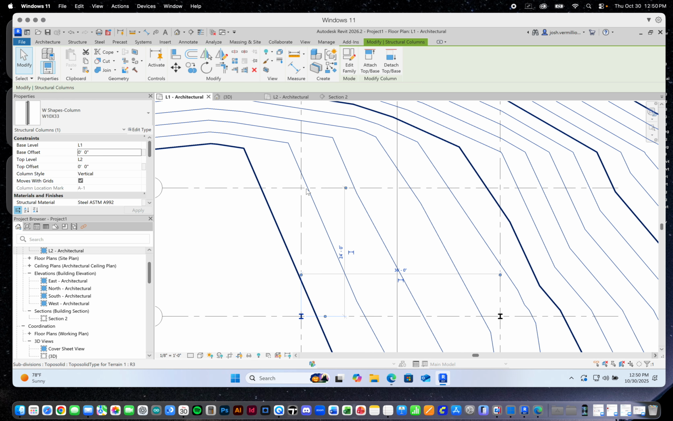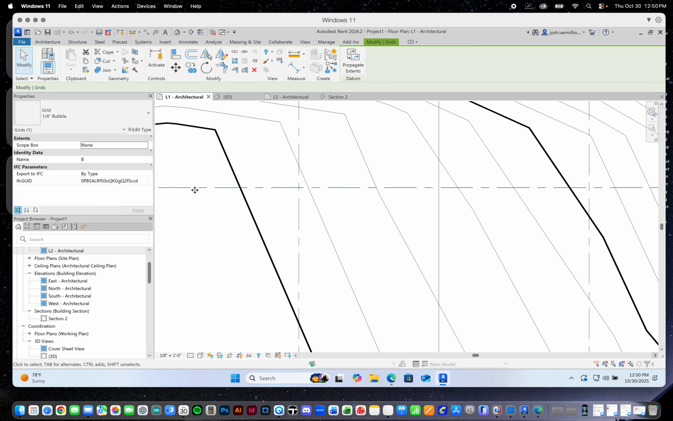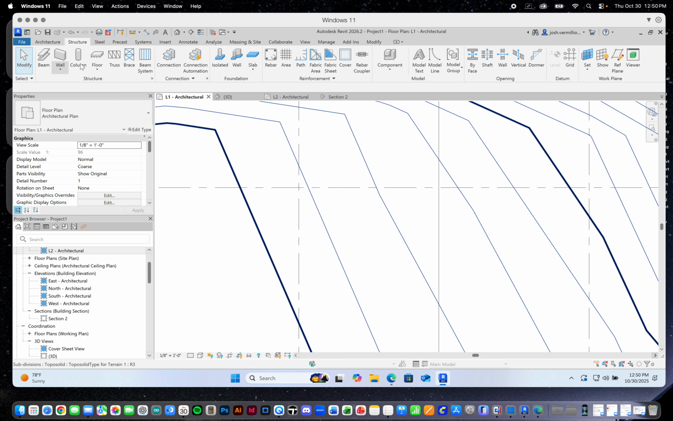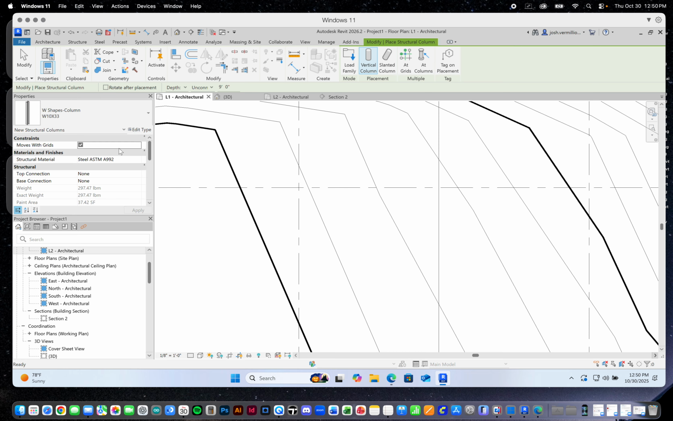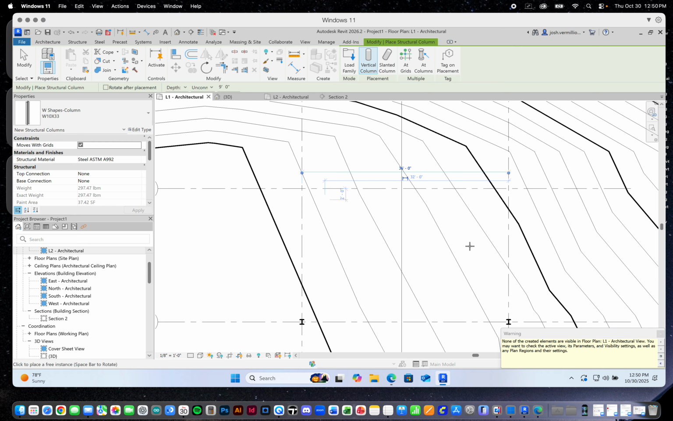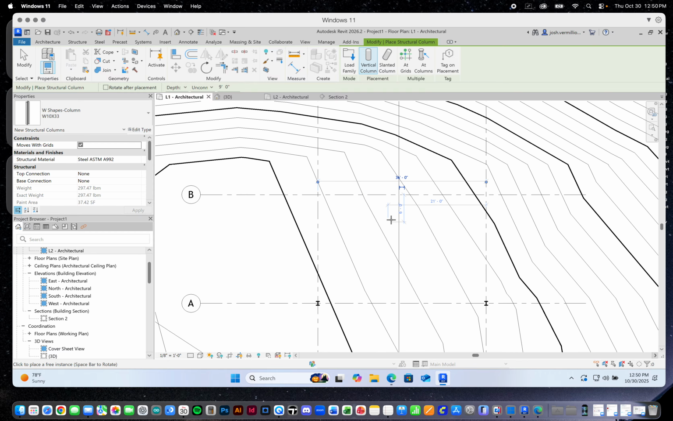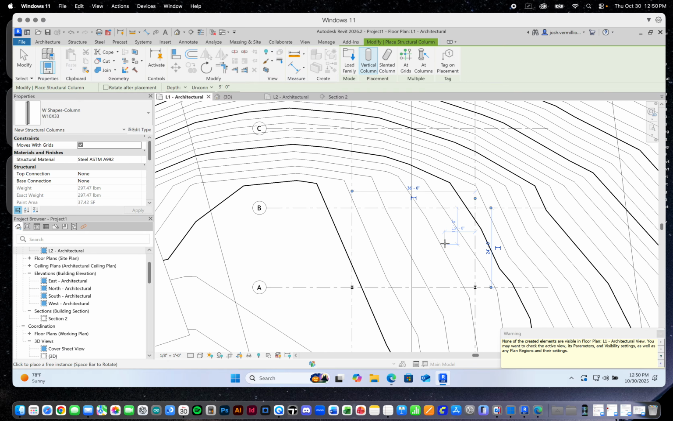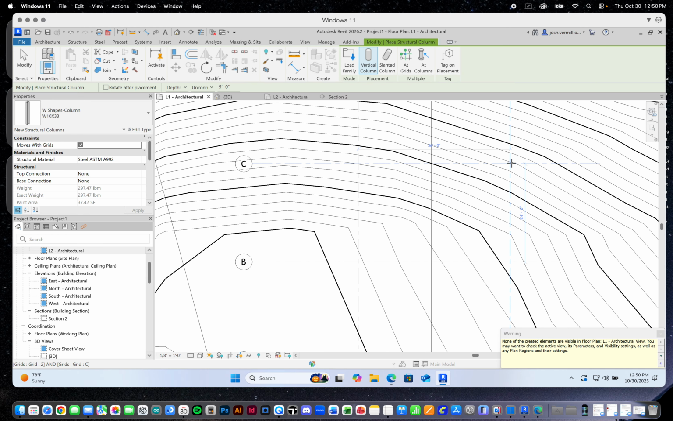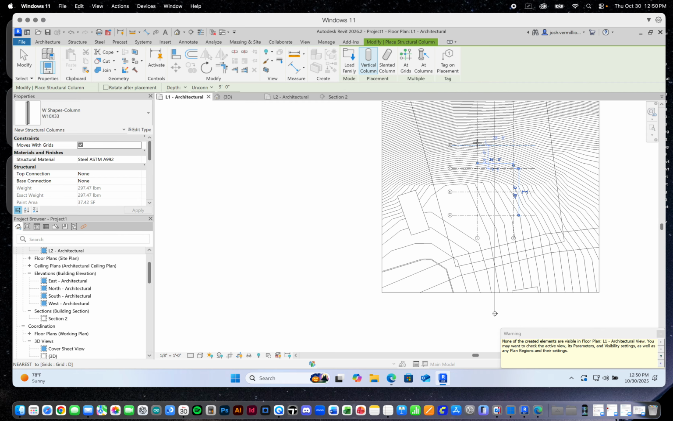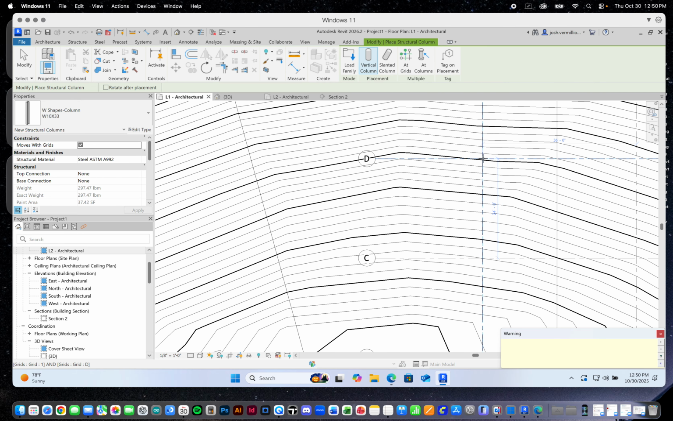Let's see, where am I? Come on, column, there we are. All right, I'm going to have to adjust each one. That's annoying, but okay, whatever. Let me go ahead and keep putting these at the grid lines here. All right, last set. There's one.